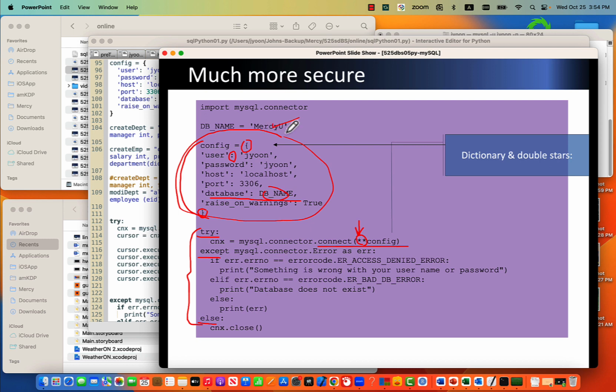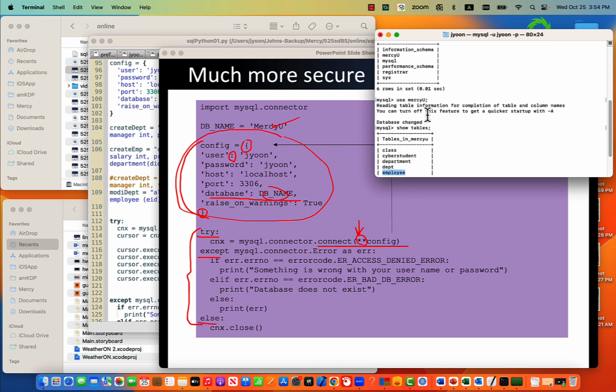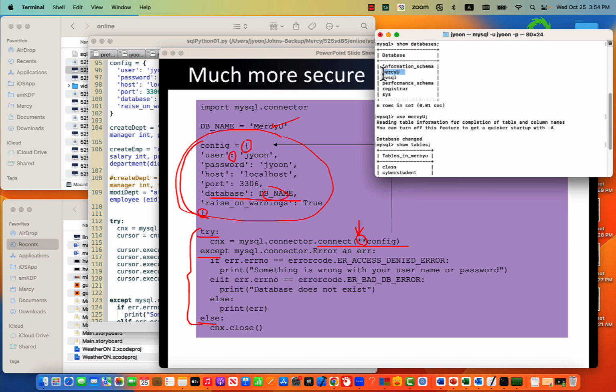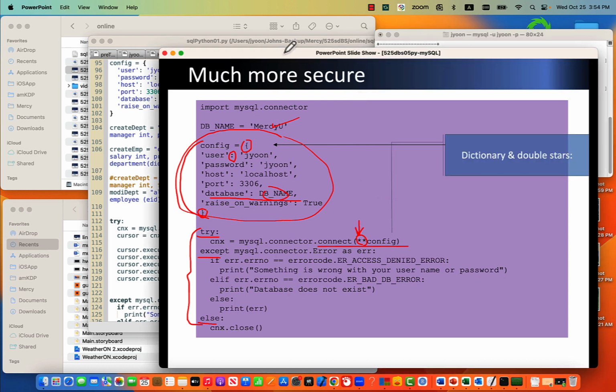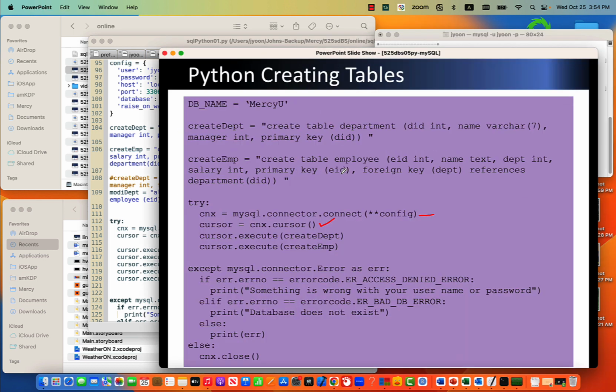But if database is not created earlier, in our case the database is created, right? So Mercy U, that is created. So now we need to create a table. So in this create tables, we do this. This is something that we did, right? We already connect.